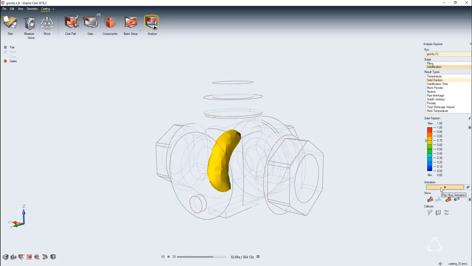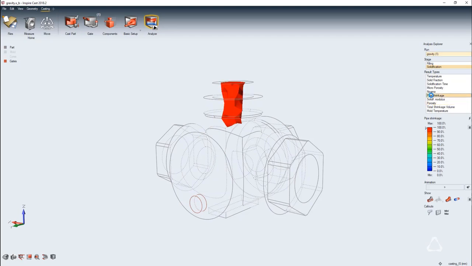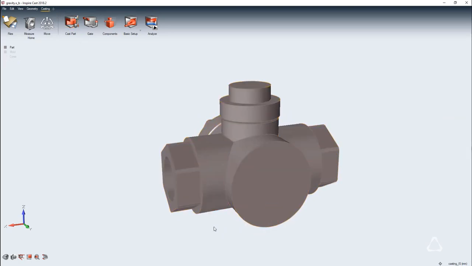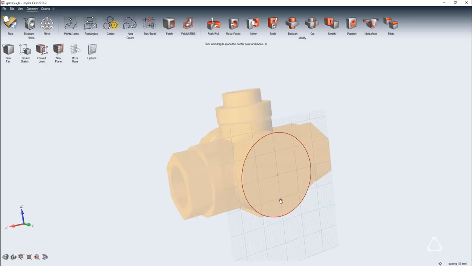There is a minimal amount of internal porosity. However, there is a substantial amount of pipe shrinkage or sink on top of the part. This defect would be unacceptable, and we will need to address that issue. With this knowledge, we return to the initial setup tools to make a few modifications to our casting design.